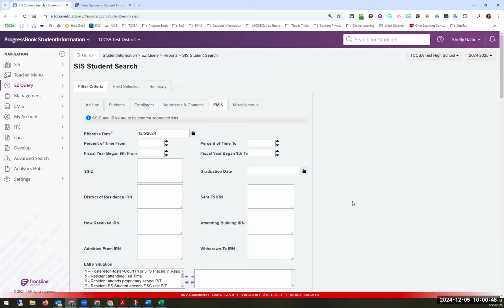However, if you leave all of this blank and just choose your field selections, you can always put it into your Excel file and then filter out what you need. But this is if you're just looking for something specific. So, for example, you're looking for students that are attending the JVS part-time. You only want those students and you don't have an ad hoc membership for them. You can just pull those over and then it's going to look at their EMIS situation and only populate those kids.